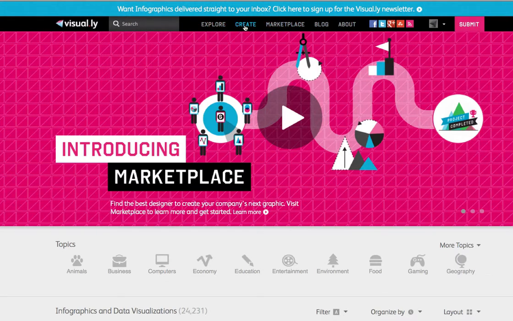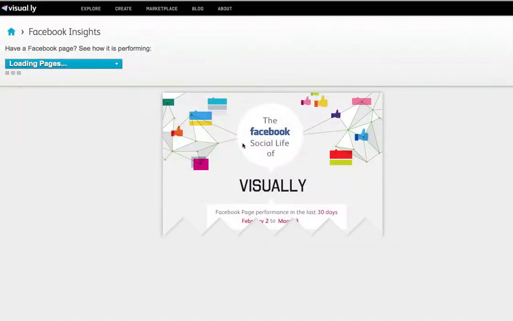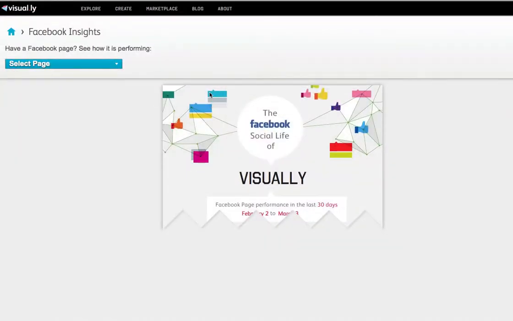So for example, if we go to create, it allows us to create visual presentation of our Facebook results, which is really exciting. So you can also do this for Twitter, but here it is for Facebook. So we would click on here, Facebook Insights. Okay, so here we are.